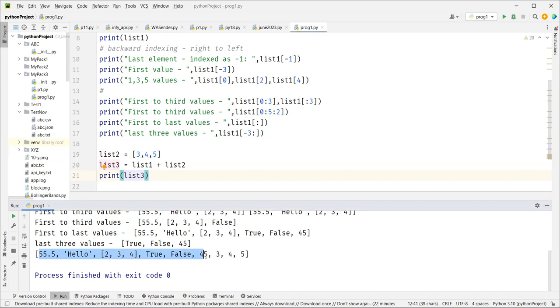Okay, up to 45, right? This is your list 1 and then you are adding list 2. So you can add two lists. You can add two lists, you get a third list, just like when you add two numbers, you get a third number.